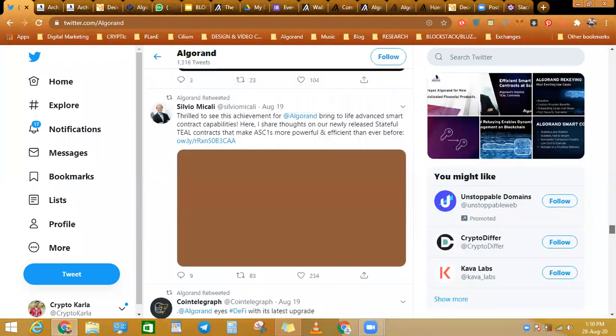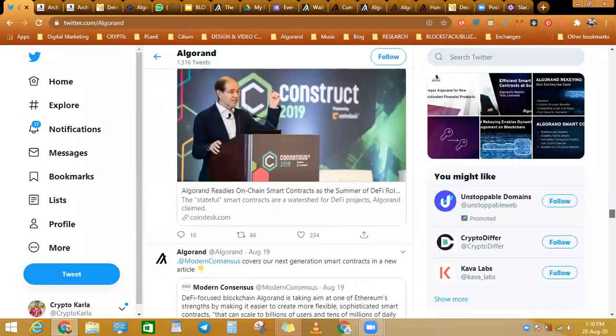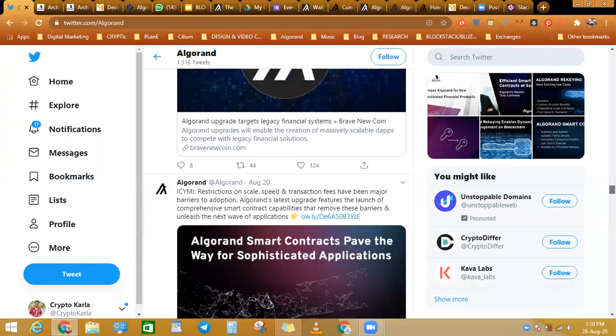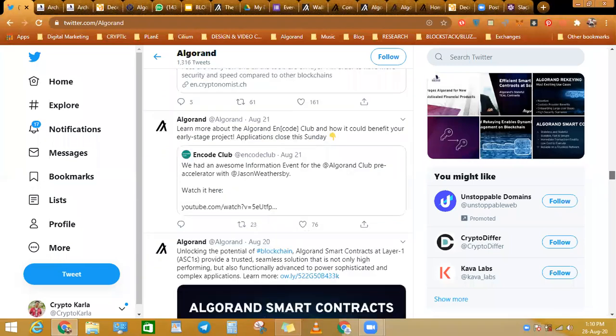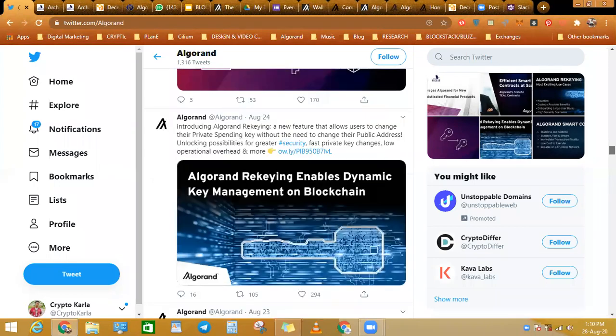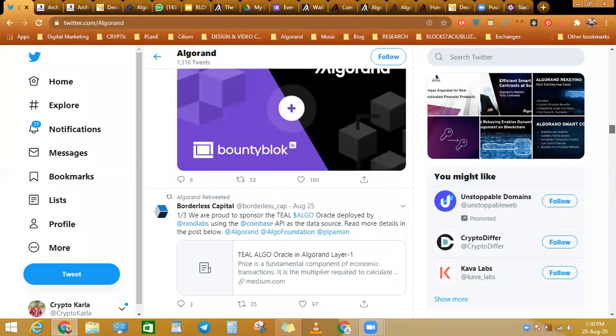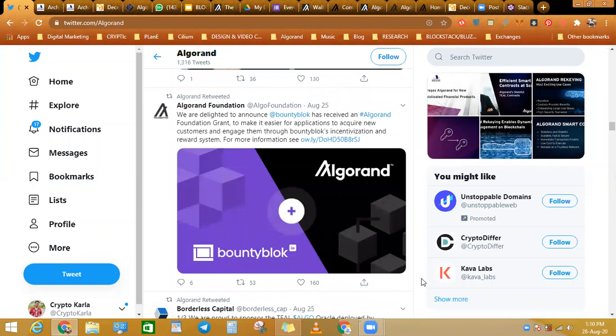But if you go through their site, you see it was announced like a partnership. It's this, guys, it's Bounty Block.